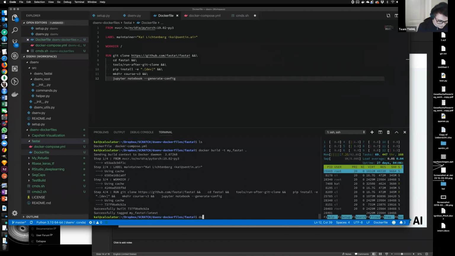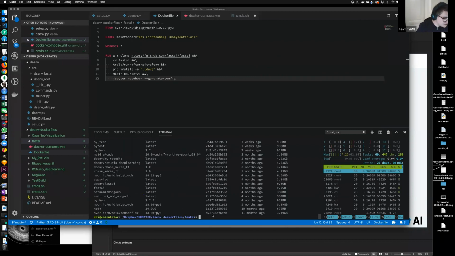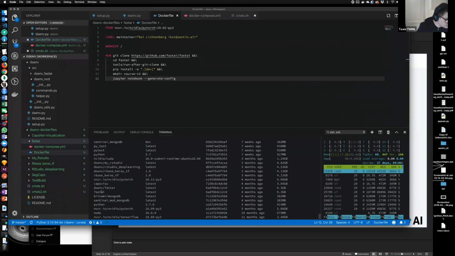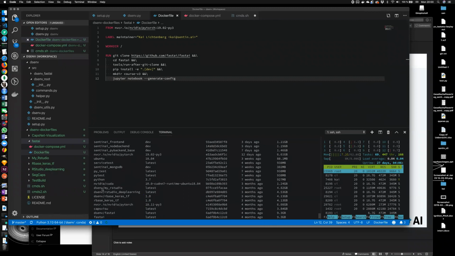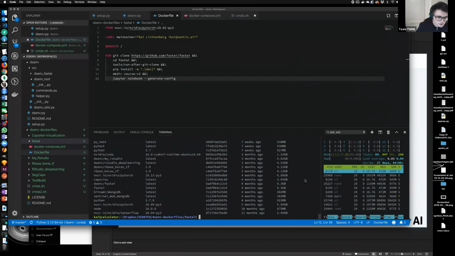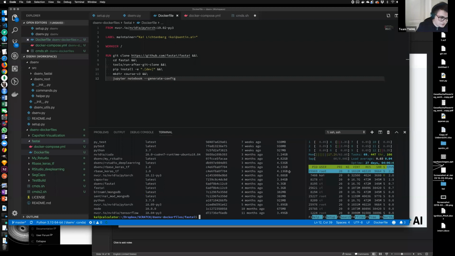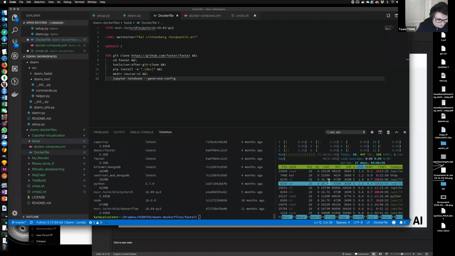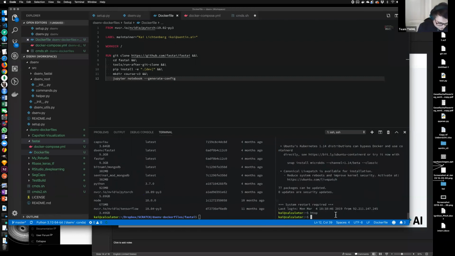And then when I do docker images, you can see, where is it? Yeah, it's the first one here, myfastai. So yeah, you can see I built it 2 hours ago. Okay, so now we have to run this image, and let me show you.